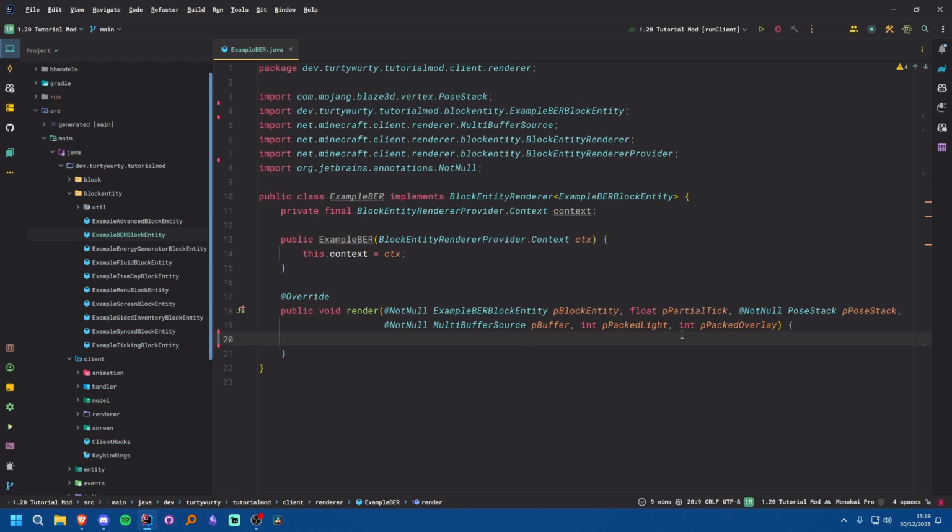Then we have the packed light, which is effectively the combined light at your block entity's position. So think of skylight and normal light as well. It's basically those two packed together into just one number. And then we have the packed overlay, which is effectively the same thing. I think it's just for shadows and stuff. Once again, you don't really need to worry about this too much, because we're only going to be passing this into methods. We're not really going to be dealing with these ourselves.